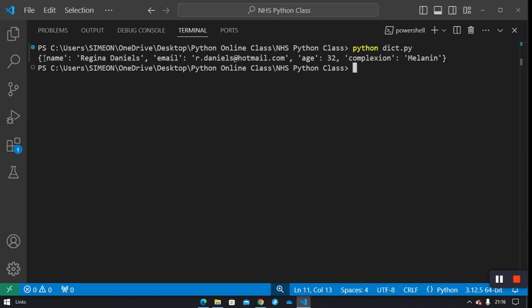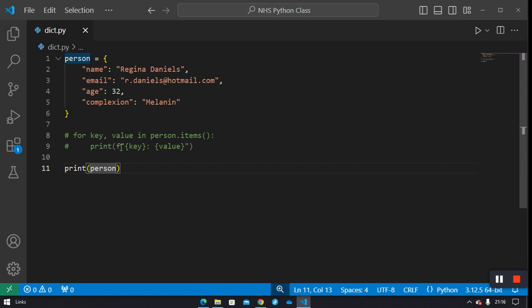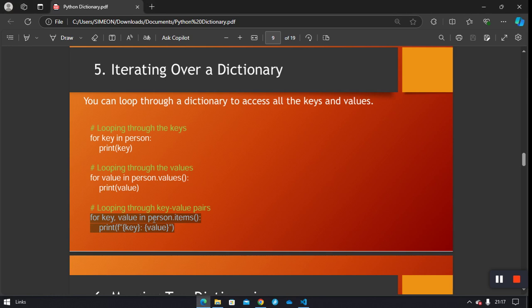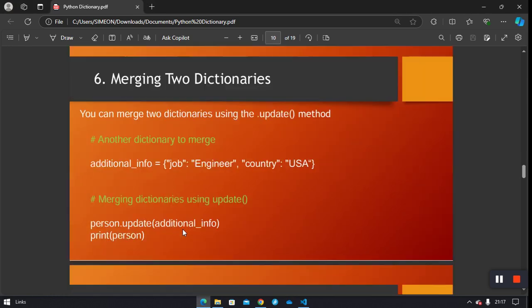See, on a straight line, name Regina Daniels, email. But what makes it come out in that way was because we used a for statement. Yeah, something like this. That's what we use. So let's move on and proceed into this class. I hope you understand this now.